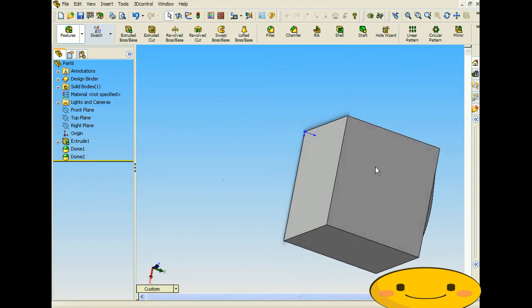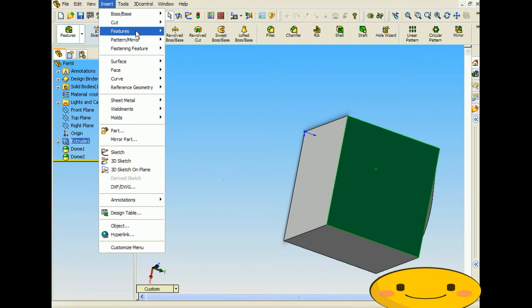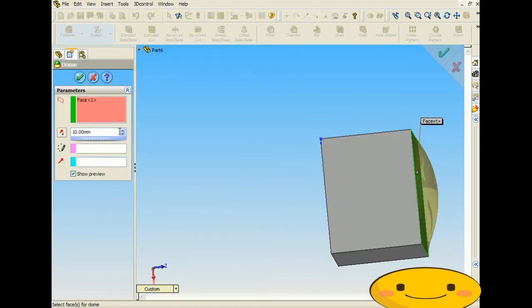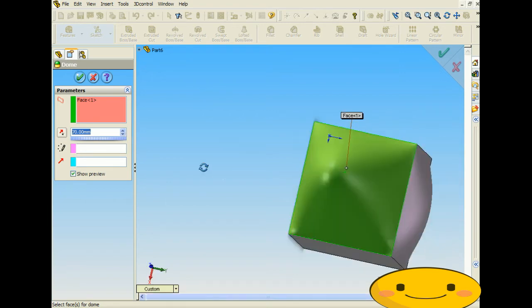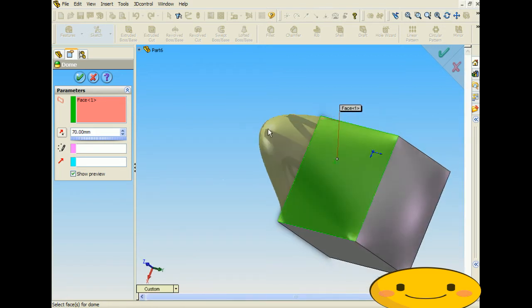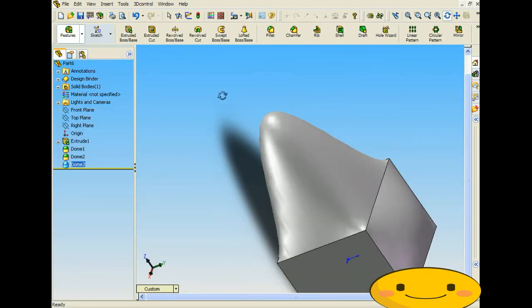Now let's make another dome here, and let's make it bigger. So let's click Insert, click Feature, click Dome, and instead of 10, let's just keep going up and up. And you can see that we have 70 millimeters here. What it's doing is the point on the top here is going to be 70, and then it's going to taper down to those points. Click OK, and we've made a 70 mil dome there.